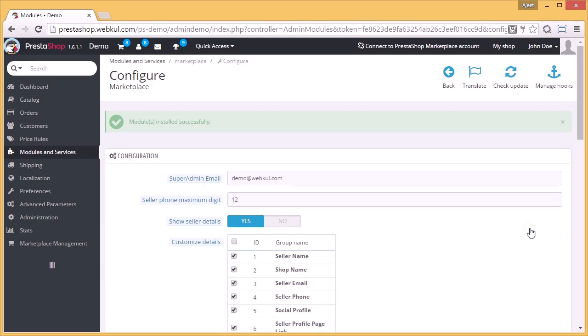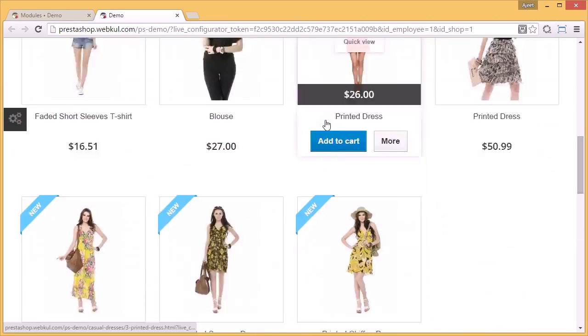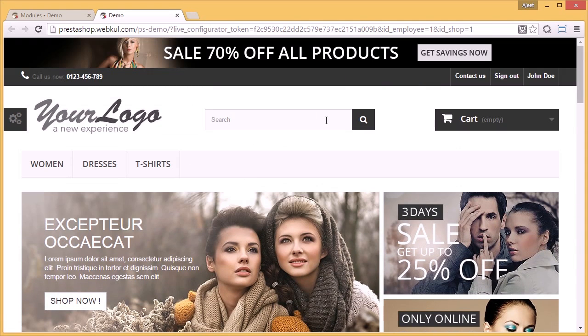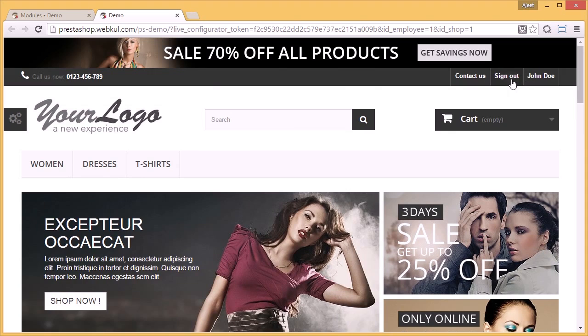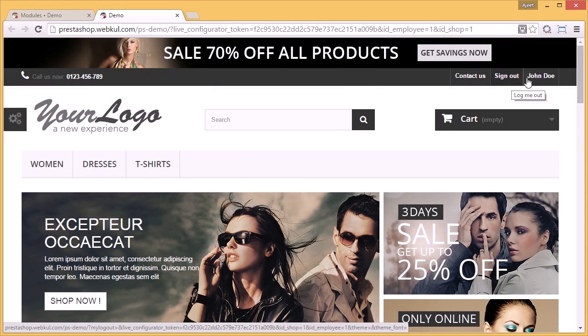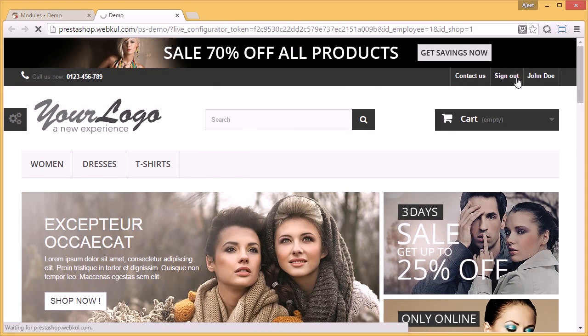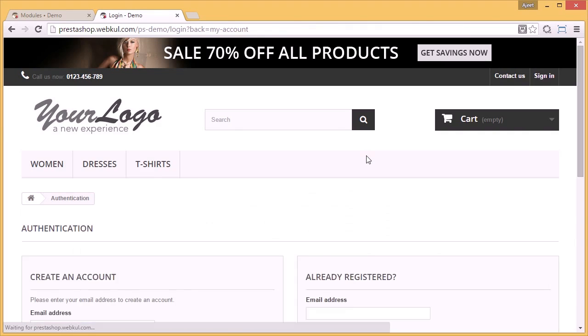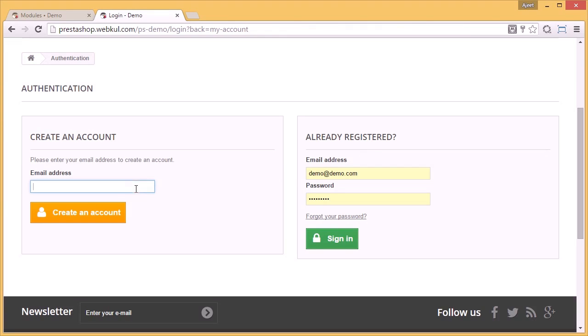Go to My Shop to check out your front end, which will be visible to your users. This is how your marketplace will look. Now users can easily become sellers on your store. They just have to sign in and create a new account.